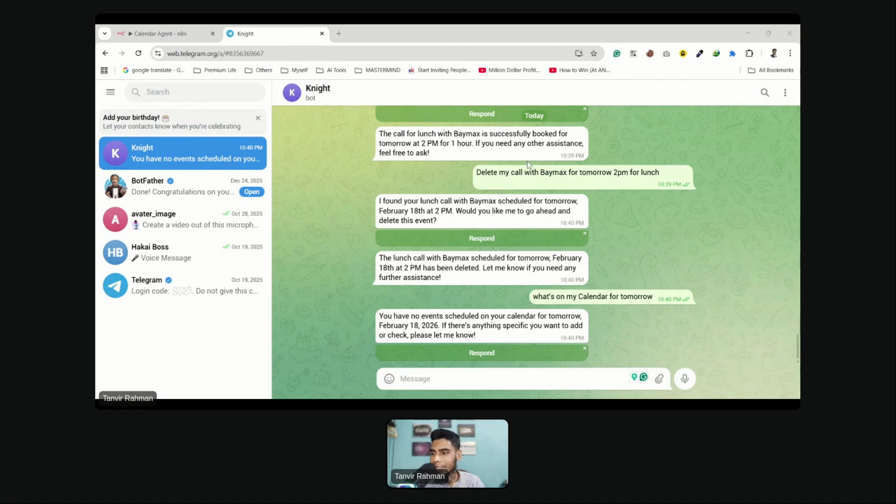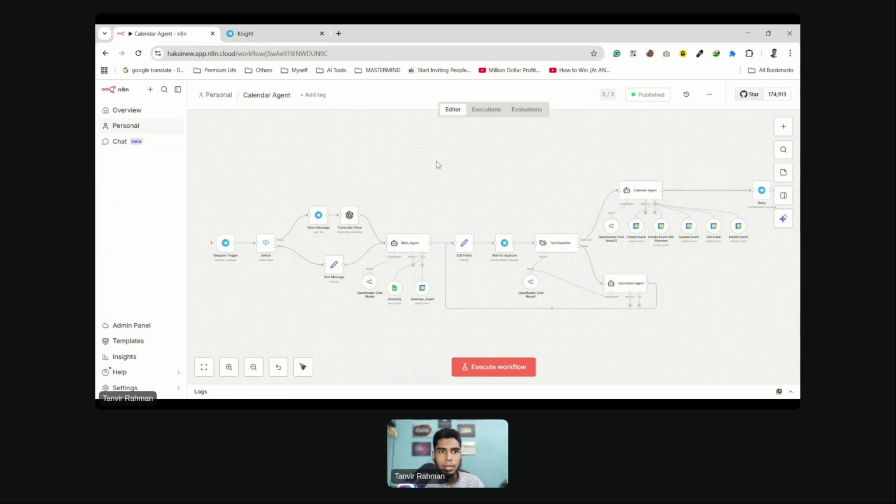So yeah, this workflow is not only limited to managing your calendar, because with the trigger and the Telegram and whatever you can come up with, it can do for you. So you don't have to worry about that, right? So let's move on to the next slide.